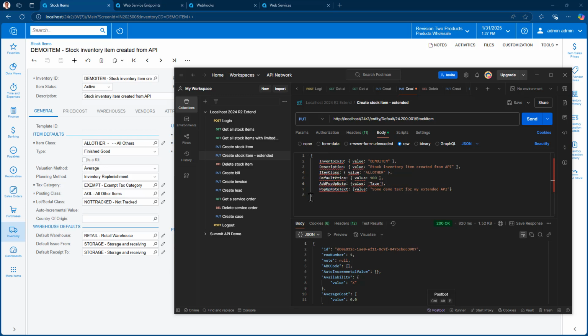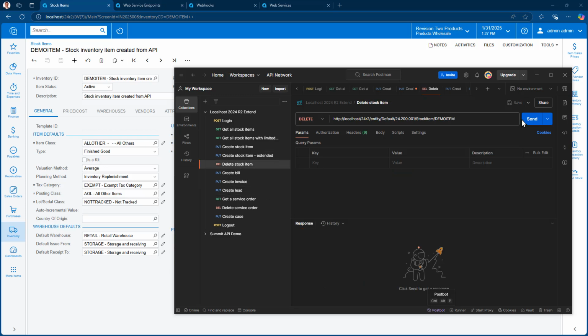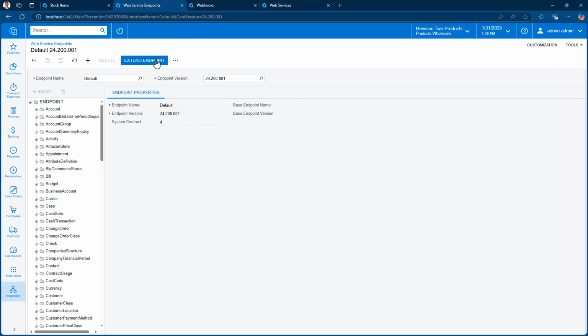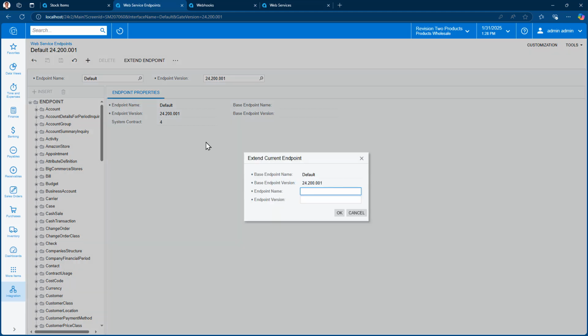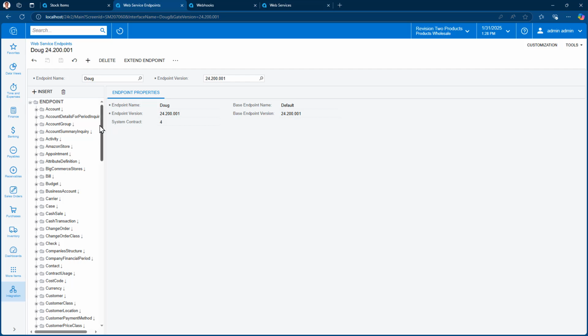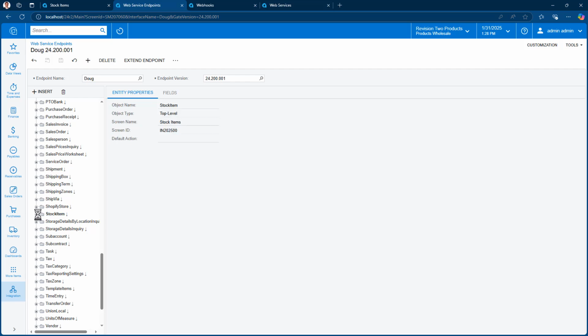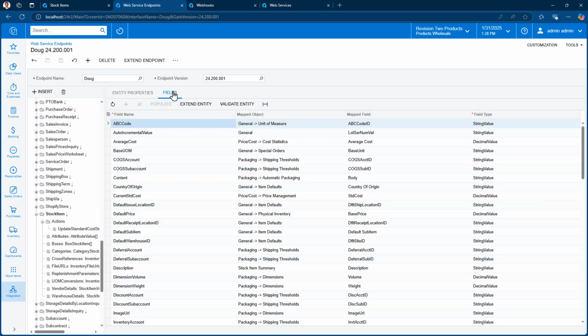So let's fix that. First, I'm going to go delete the existing stock item. And if I go refresh, you can see the fields are blank. Next, I'm going to extend my web endpoint. So let's do that. Click Extend Endpoint. Now to extend that stock item screen, I look for it here. I select stock item. And I'm going to add some fields. So I hit Extend Entity.